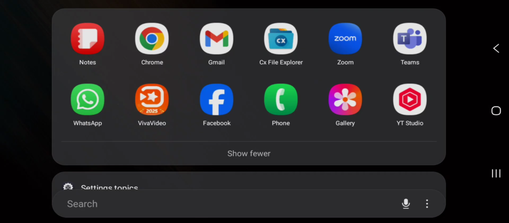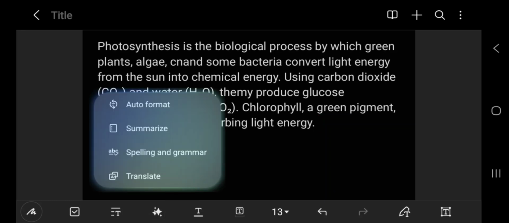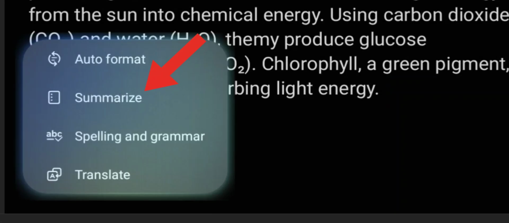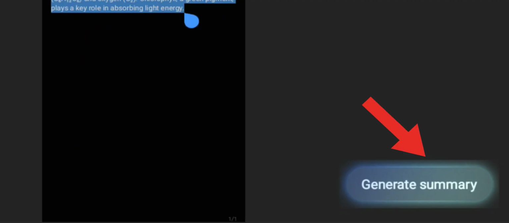Then you can go to your notes. So we have written data here. You can click on this icon over here. Then you can ask it to summarize whatever is written on the page. So I'm going to click on summarize. Then generate summary.